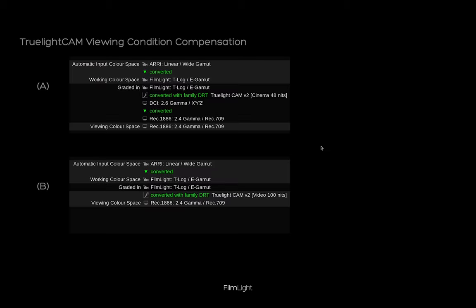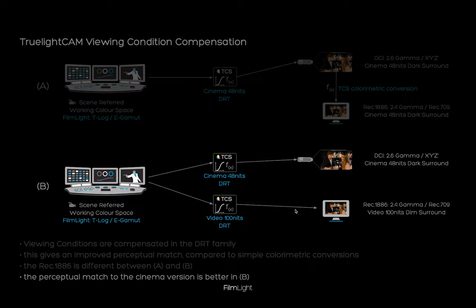Here are the color space journeys for both versions. In case A, we use the cinema 48 nits one, and then we use an additional Truelight color spaces shader to go to Rec 1886. And in case B, we use the curve optimized for video 100 nits. The perceptual match between cinema and SDR television is better in case B. That is why I recommend rendering all deliveries from a scene referred timeline using the DRT family.